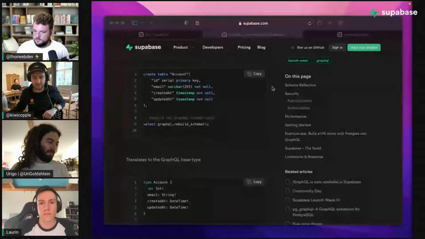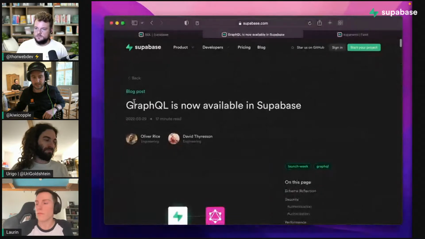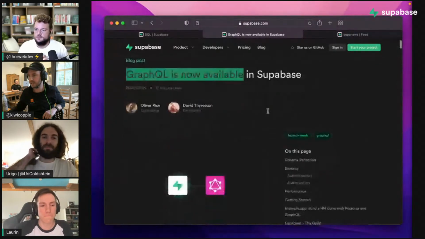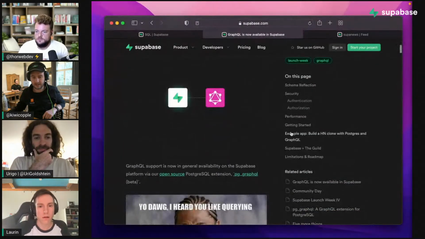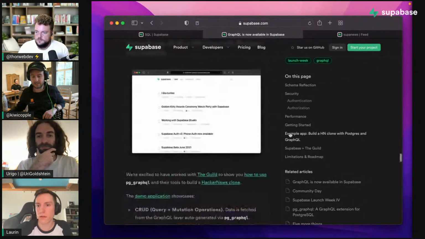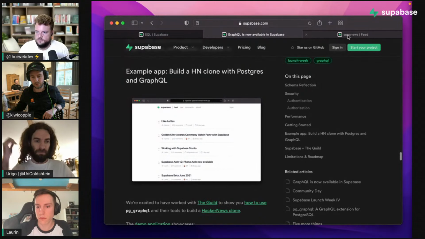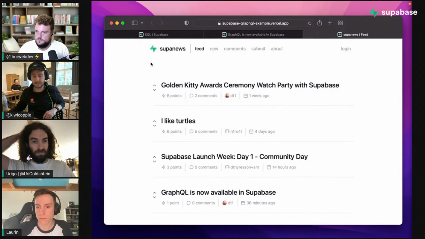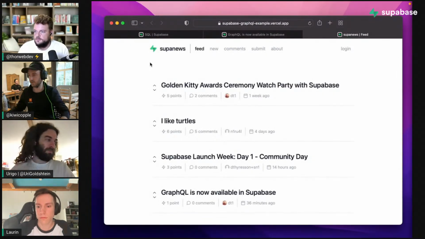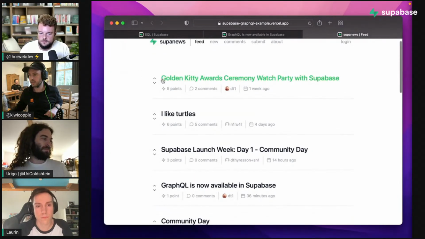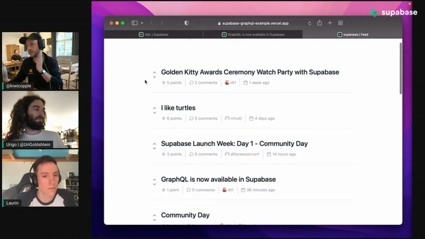Okay, so if you're looking for the application, we have announced on the blog today that GraphQL is now available, and you just need to scroll down, and then you will see that there is an example application, which is a Hacker News clone, which I actually have up here. Maybe you can talk us through what this is, Laurin. I can just scroll down and click in wherever you want.